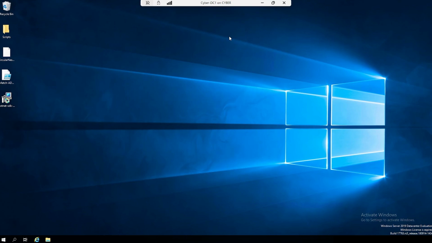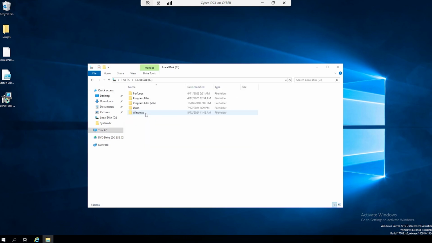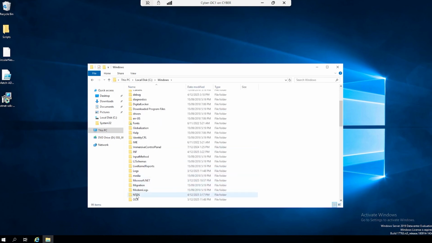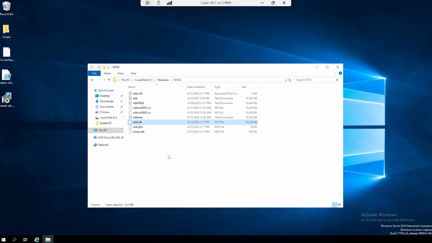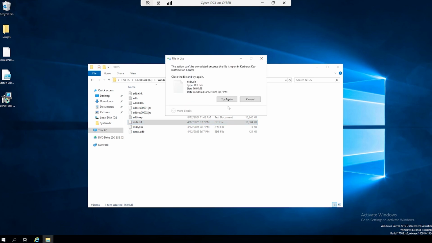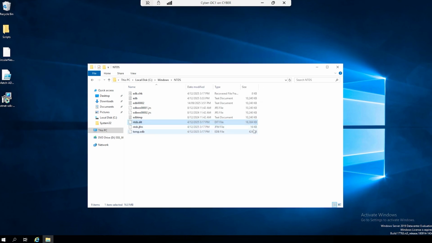The way we're going to do this is by extracting the password NTLM hashes from the NTDS.dit file. This file is under C, Windows, NTDS, and NTDS.dit. This file contains information about Active Directory users, computers, and different objects, including the NTLM hashes of users. If I try to just directly copy that file and paste it, the access is denied because Active Directory will be actively using this file. So I'll use another way to get a copy of that.